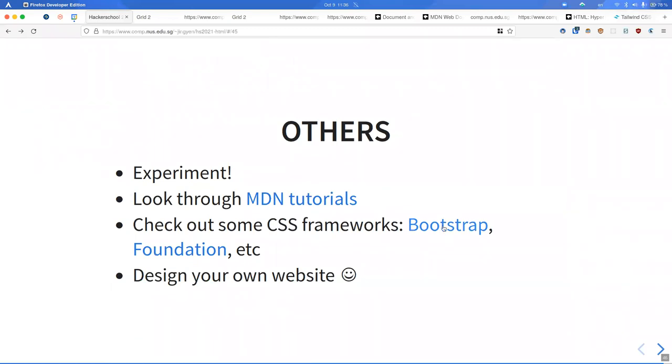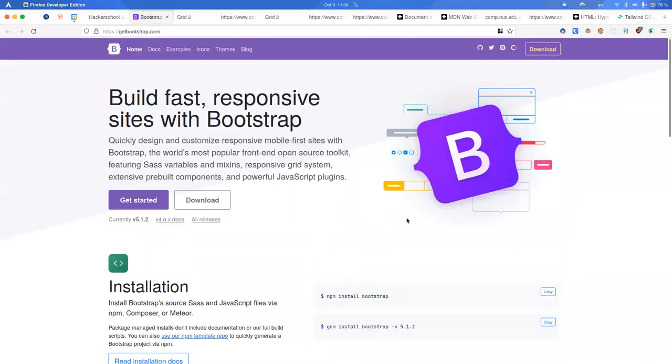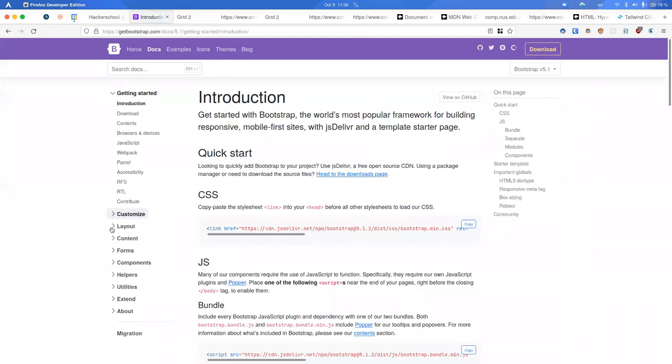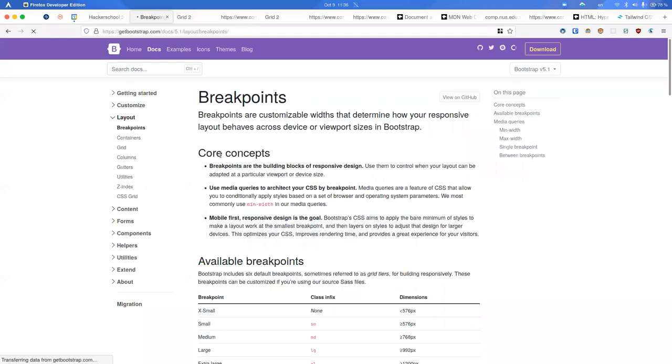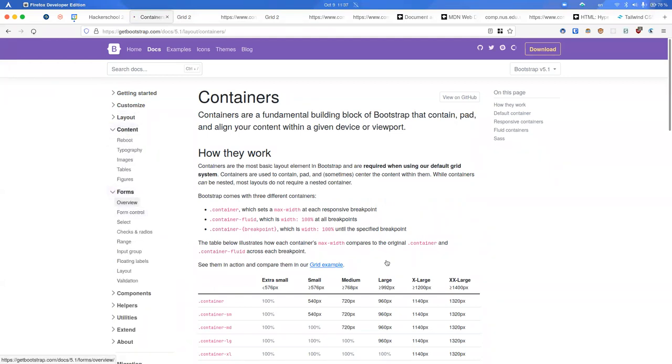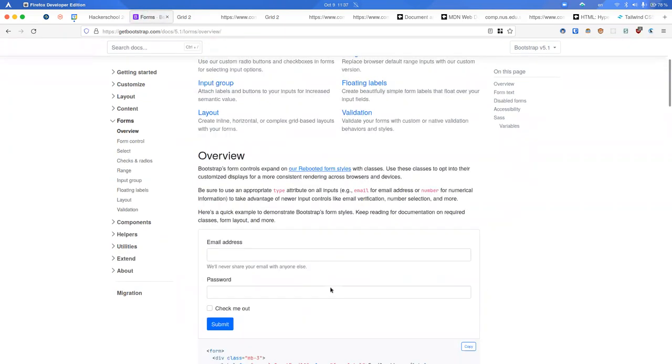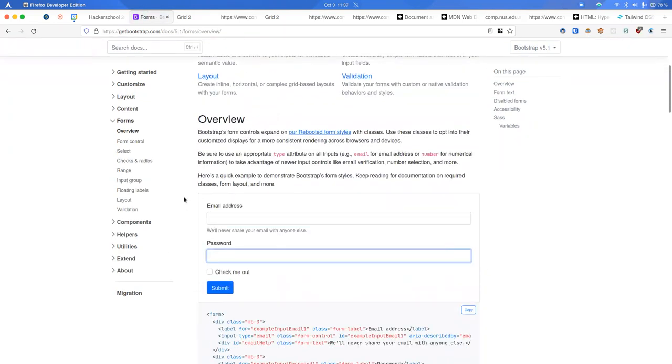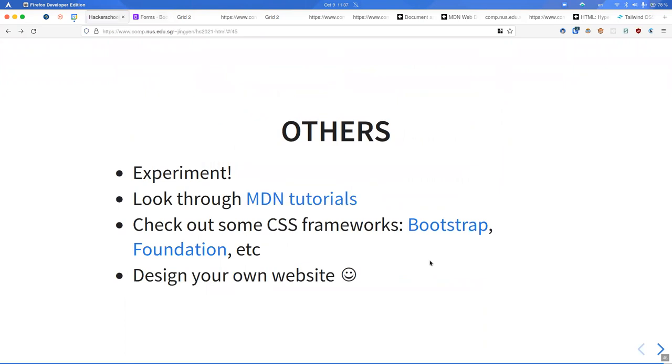I linked several others as well. Bootstrap, a really classic one made by Twitter. It was a really hot thing back then. I think it's still popular these days. It comes with a lot of useful CSS for you to be able to do things like layout, containers, and apply things to forms. We didn't cover forms today because this is an introduction, but you can make your form look like this instead of looking crappy. Maybe you could try designing your own personal page and do a portfolio.